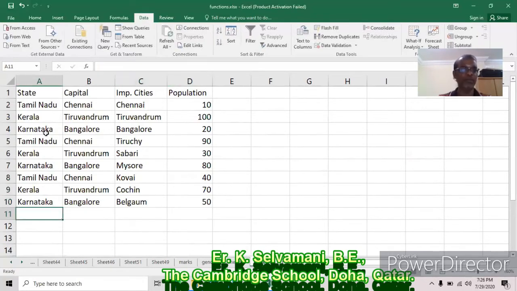Assume we are having some of the states as well as their capital, important cities in that state, and then the population of the city. This is a list of important cities in our India. But the problem is the state is not in ascending order. Tamil Nadu, Kerala, Karnataka, it is randomly placed. I would like to place all the states in ascending order. Then only we can easily follow it. How? Here I would like to put this column in ascending order.